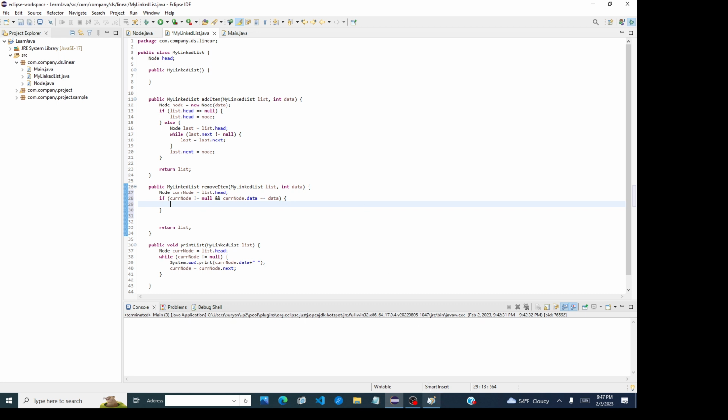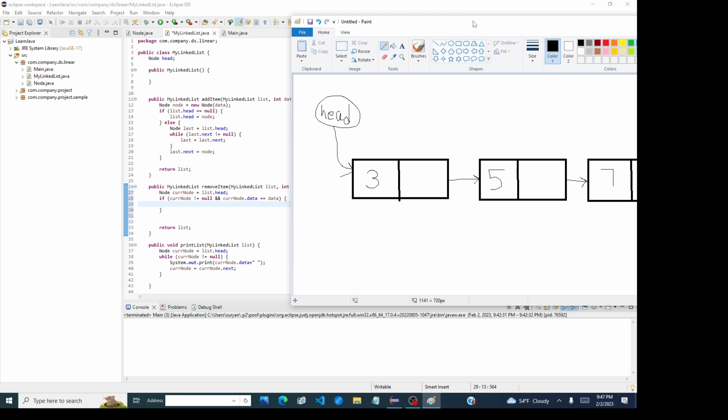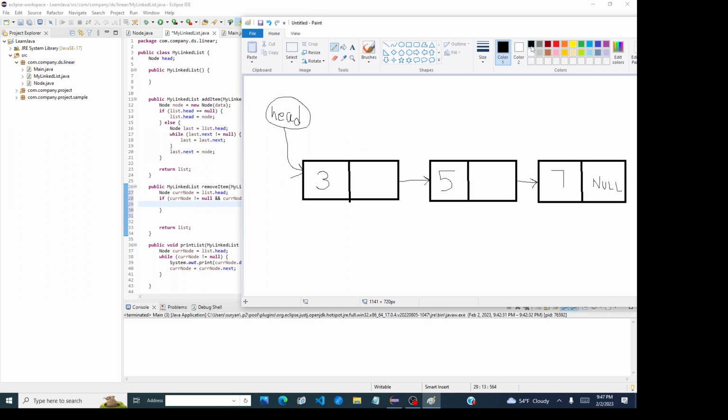If you want to delete this one, let's say you want to remove this from the whole thing, what do you have to do really? The only thing you have to do is reset the head, because that's the only thing really. And head should really point to this next one here.